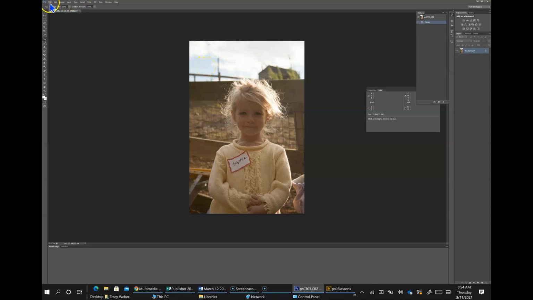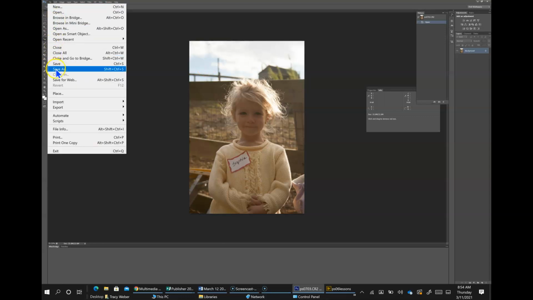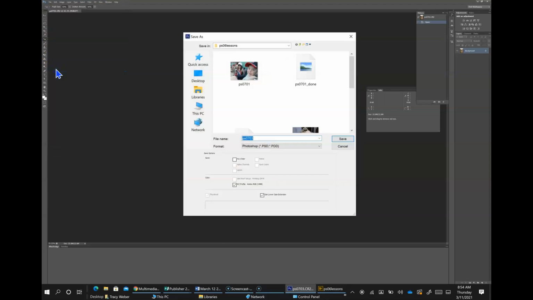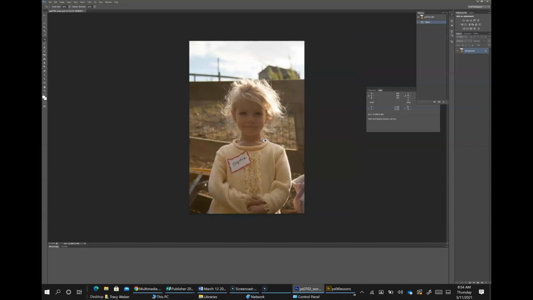Choose File, Save As. And we're going to save it as PS0702_work.